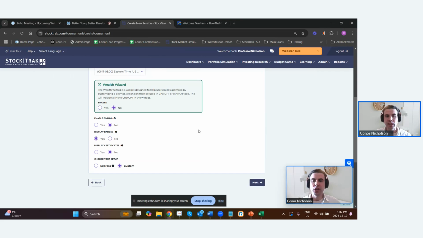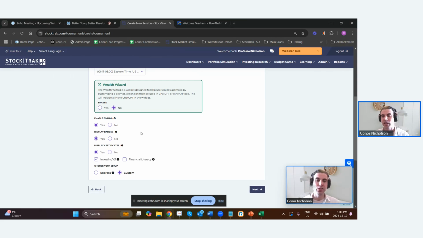Next, you'd really start getting into some of the customizable options. So we have a widget that's designed to help users build a portfolio. We have a forum that you can enable, which is essentially where students can post their different investment theses and comment on them. So that adds even more participation and engagement among the students. You can even display certificates. So your students could get an Investing 101 Stock-Trak certificate at the end of the term, which they can keep.